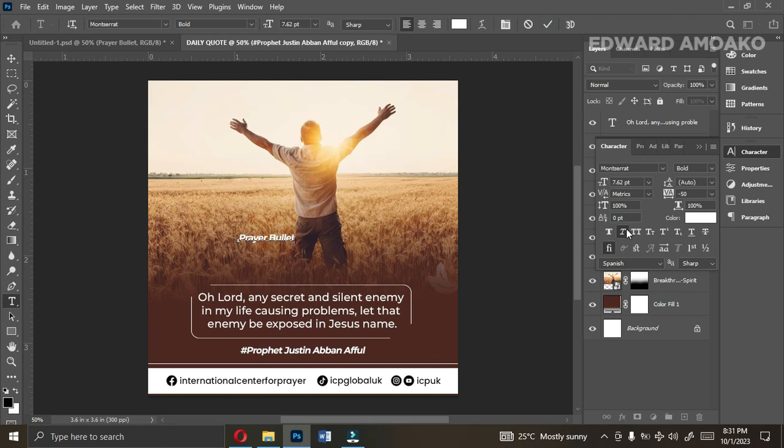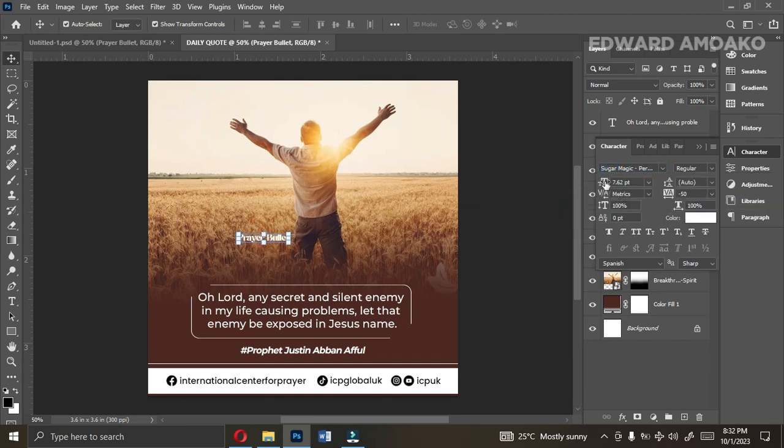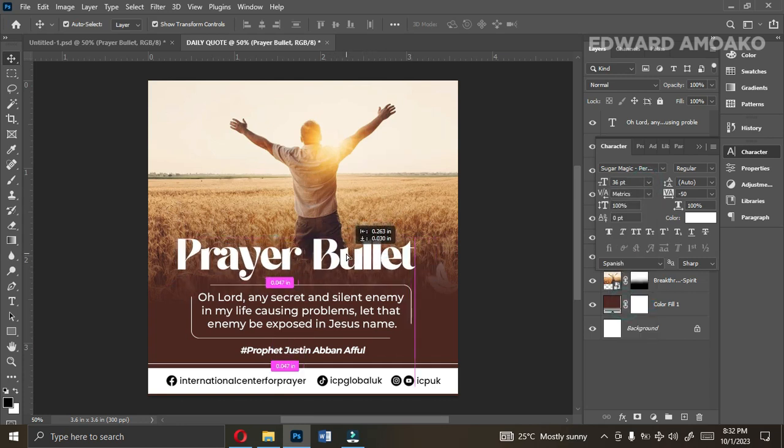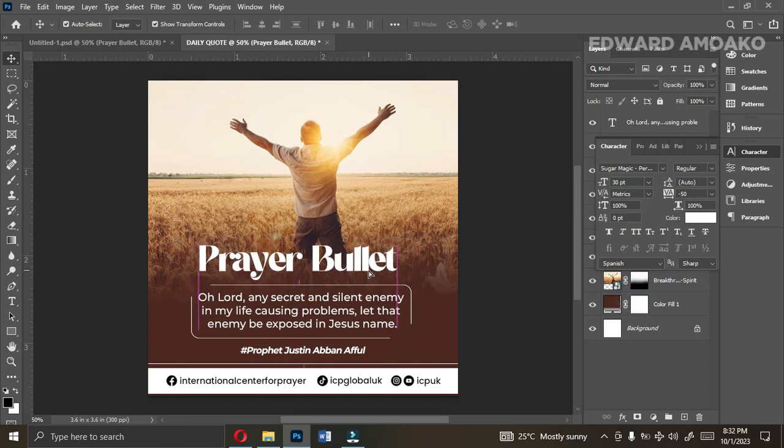Good. Then let's change the italic. Let me change from italic to Sugar Magic. I'm going to give you the font, then enlarge it, and then position it somewhere here. Let's pick something like 36, which is okay. If you think it is too big, you can pick 30, depending on how you want it. Maybe I want something like 33, which is absolutely okay.